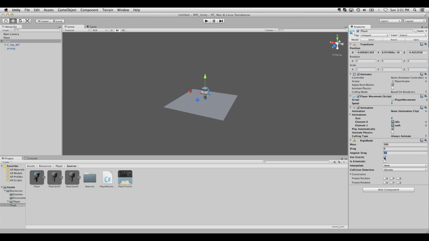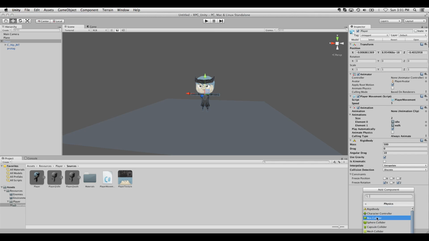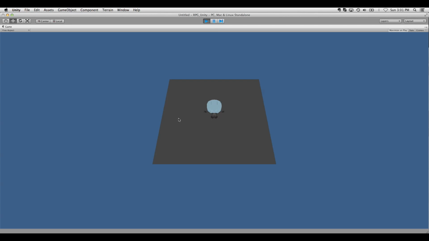Throw mass to 500, throw some angular drag in there so we don't get the character spinning. Extrapolate, and we'll freeze the rotations for X and Z so we don't get the character falling sideways or frontways. We want to keep the rotation on Y because we actually want to turn the character. In addition to the rigid body, we also need a collider on the player. So we'll just use a sphere collider for now. Position it where it will make sense. There we go, and give it a shot. There we go, so now we got a player walking around.